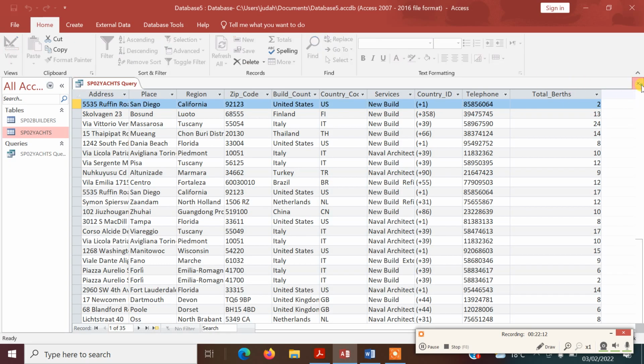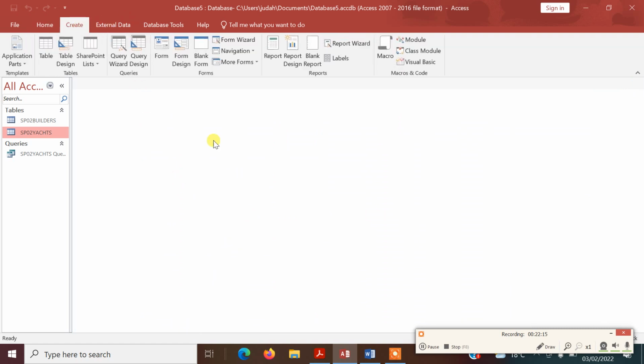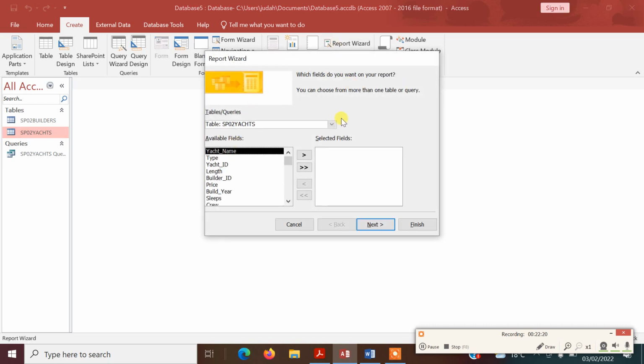I'm going to close the query, go to Create, then Report Wizard, and go to my query that I've just created. That is a new element within my database, and that's where my calculated field is. So this is what I need to base my report on. I'm going to click on that, and use the single arrow. We're not going to use the double arrow because that will add all the fields into the report. We only need the selected few.